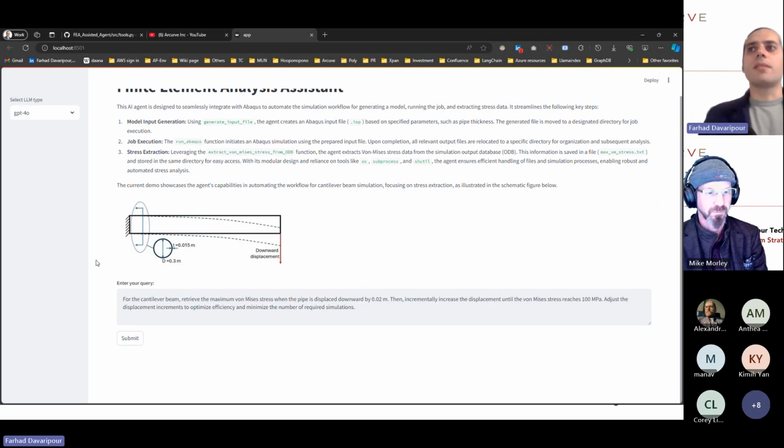That's a simple problem. The main goal in here is to understand how the agent works. And the problem is a cantilever beam that's fixed at one end, and on the other end, we just push it downward. The displacement, the magnitude that we push it downward, is variable because we want the agents to do some analysis for us. And the cross section is a pipe. It has 1.5 centimeters of thickness with about 30 centimeters of diameter.